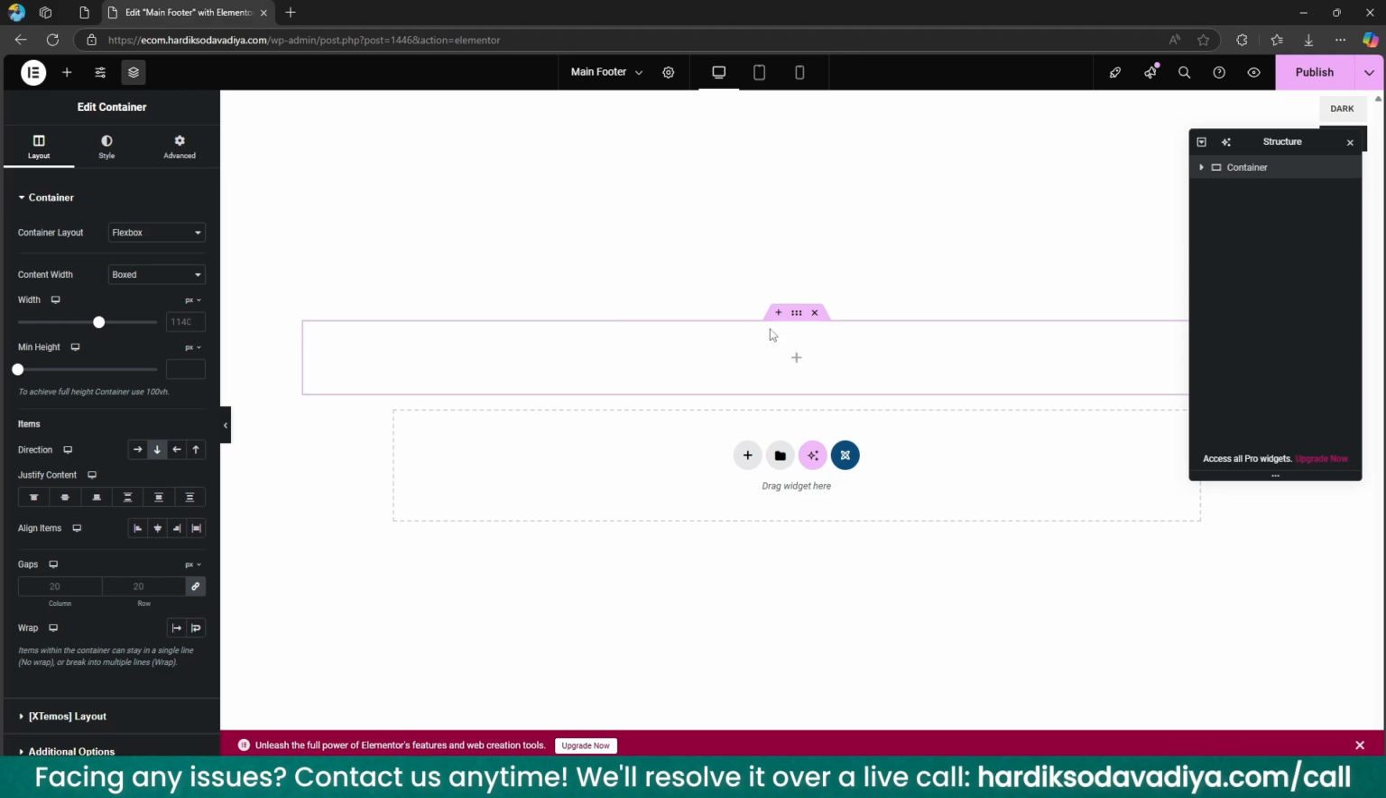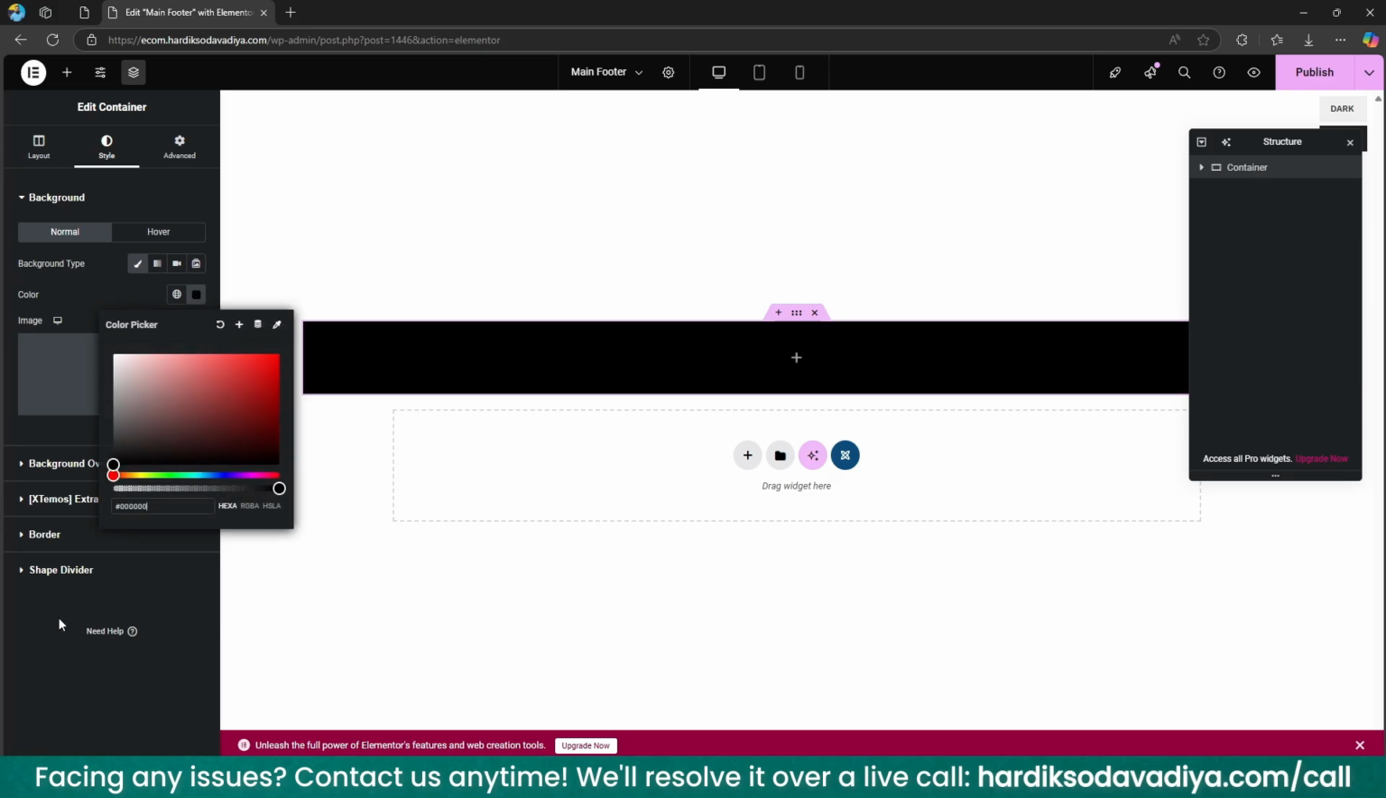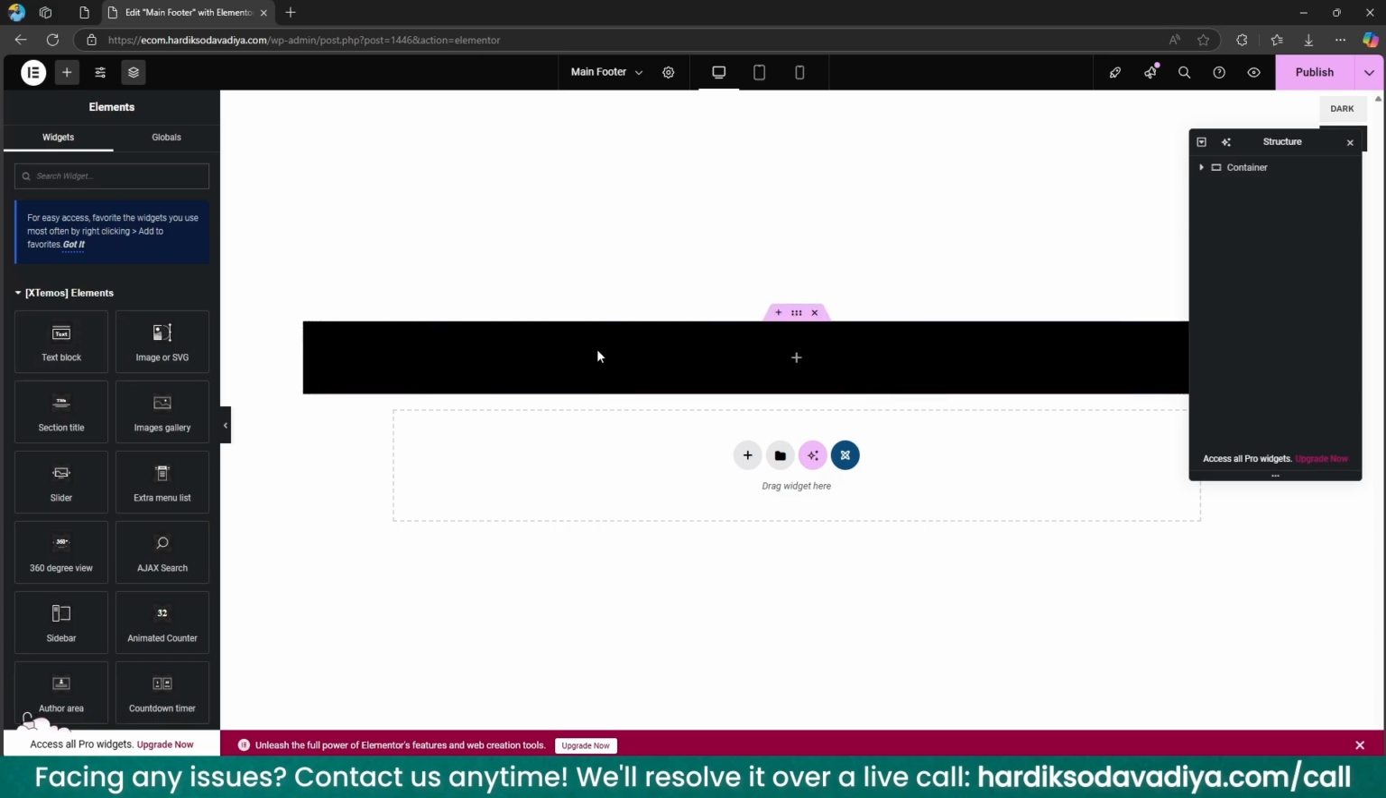Now one thing we need to do is we need to make the background black like this. So in order to do this, we will click on edit container and go to the style section. In the style section, you have background type. We will select classic and we will change the color to black like this. Great. Now we need to add more columns because this is a section. And don't worry about Elementor. We will talk more about this once we start creating the homepage.